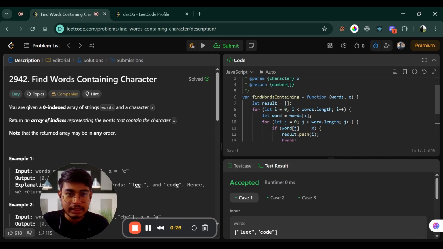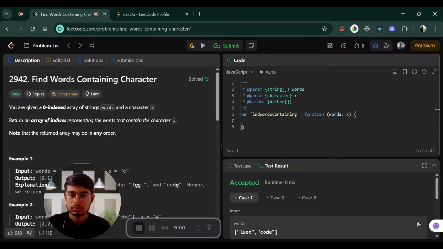Firstly, while using this stored word, you can skip this. You can directly use words of i, but for better understanding I'm using a new character word to store our given words of i value. I hope you understand why I'm using this. You can skip this also. So now we'll move to the second approach. I'll remove this whole thing. Okay guys, so now we move to the second approach.